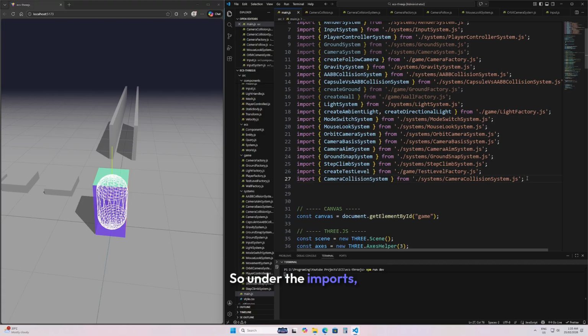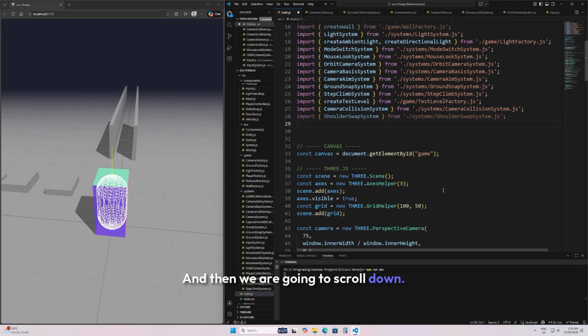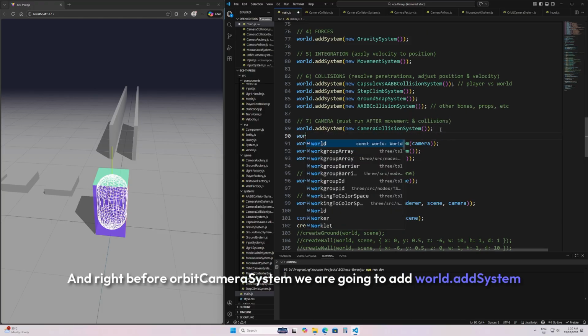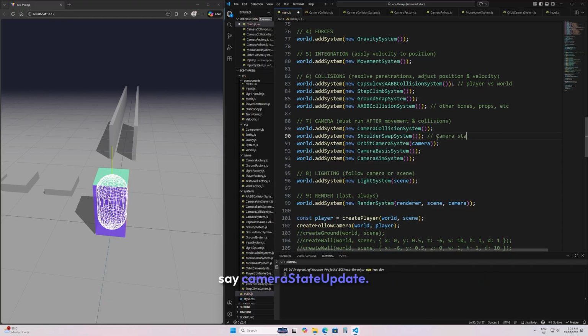Next, we are going to register ShoulderSwapSystem in main.js. So under the imports, we are going to import ShoulderSwapSystem, and then we're going to scroll down, and right before OrbitCameraSystem, we are going to add world.addSystem, and we will say new ShoulderSwapSystem, and we can make a comment here, say camera state update. ShoulderSwapSystem needs to run before OrbitCameraSystem because it modifies the camera follow state. OrbitCameraSystem then uses that updated state to compute the desired camera position.